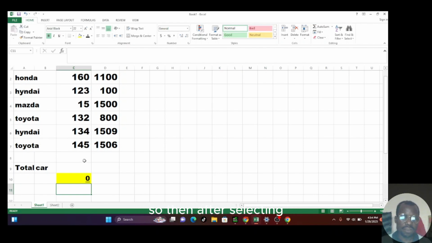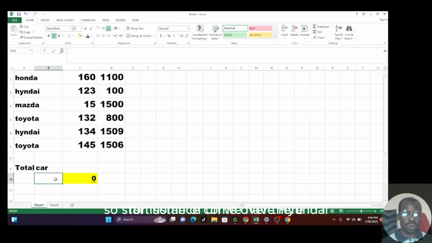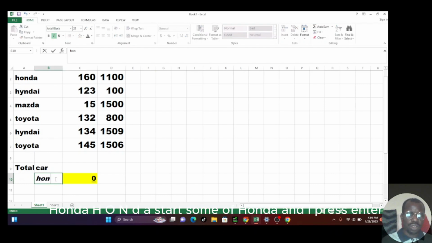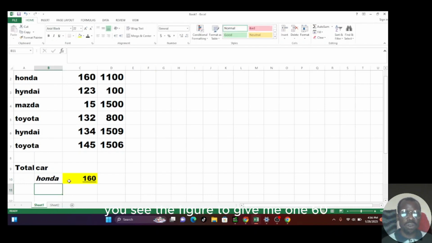So let's now start selecting. Let's look for the total sum of Honda, for instance. We have Hyundai, we have Honda. Let's start with Honda, H-O-N-D-A, total sum of Honda. And I press enter. And you see the figure, it gives me 160, meaning that Honda appears only once. That's why I'm having 160, okay?